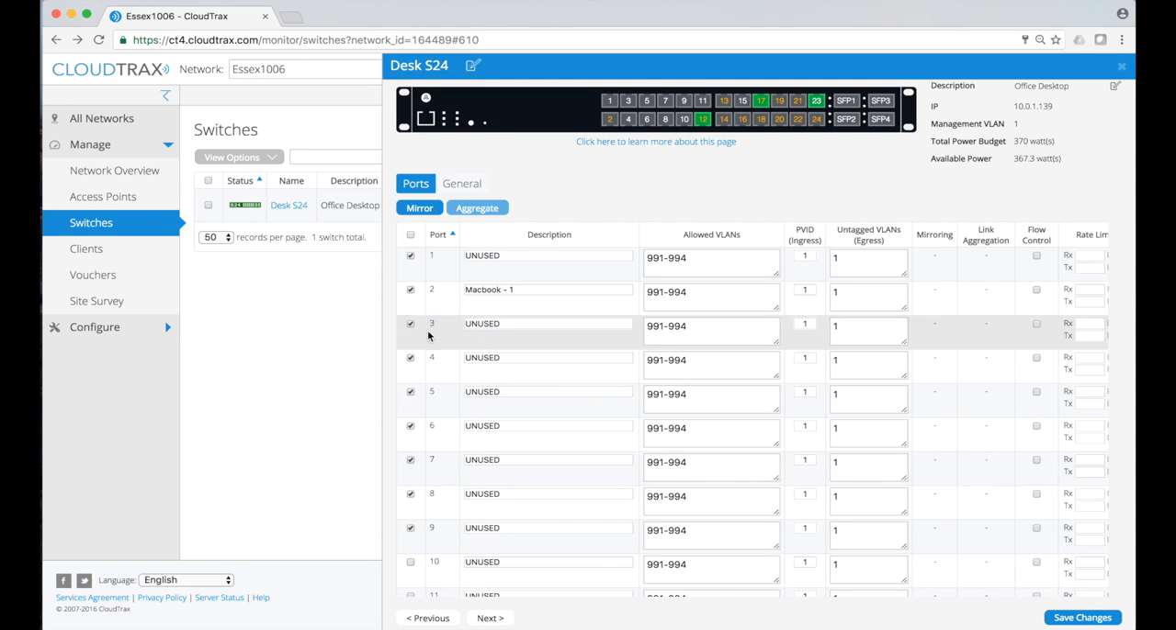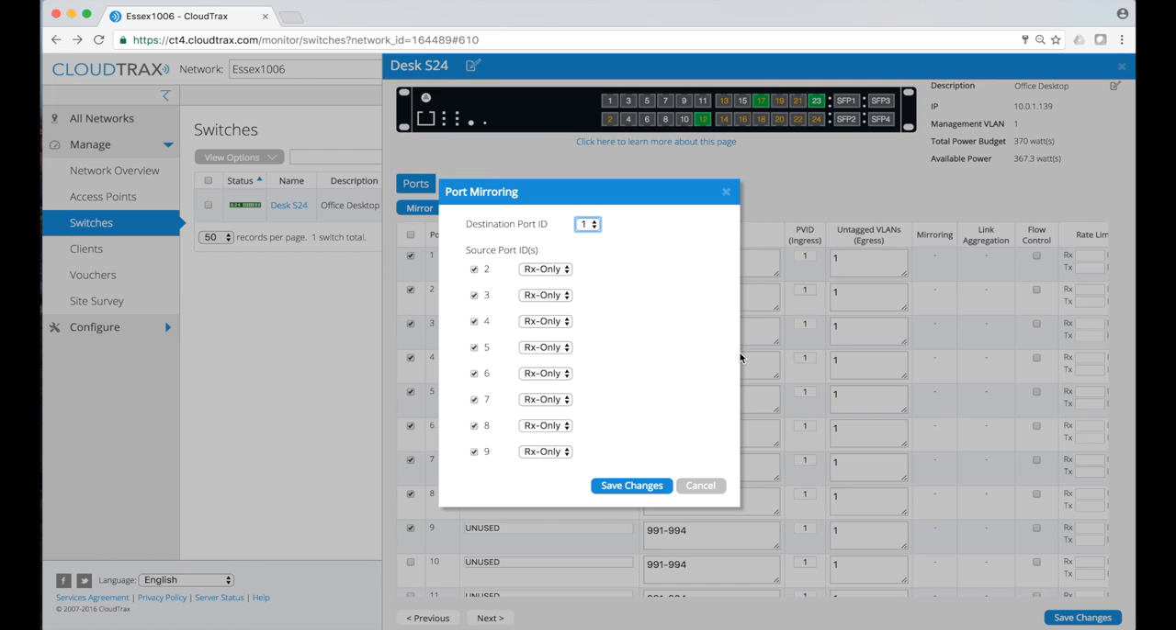So I'm going to select the max number of ports that we allow in a given mirroring session, which is 9. And I'm going to click on the mirror button. What you'll see now is that there is an interface here that lets me decide a couple of things. One, it lets me pick what the destination of this mirroring session should be.